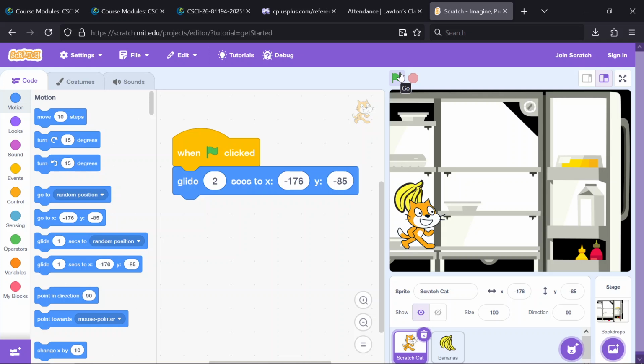Very good. Does everybody see how he'll take 2 seconds to glide to exactly where he is right now? He's not going anywhere right now. So that's kind of sad and useless, right? So let's fix that. I think what we should do then is start out the scratch cat always over here when we click the green flag so that it's looping properly. It's going to start over properly. So that's where the scratch cat needs to be at the start of every program.